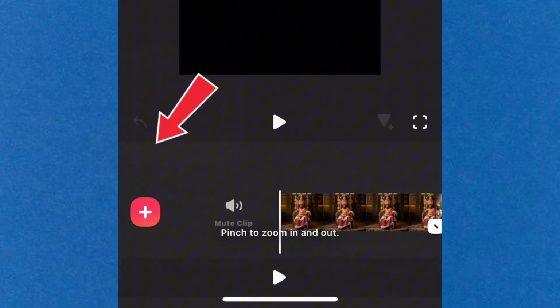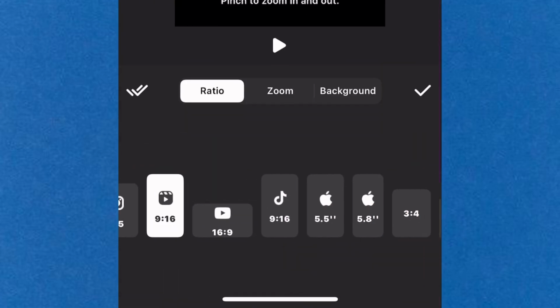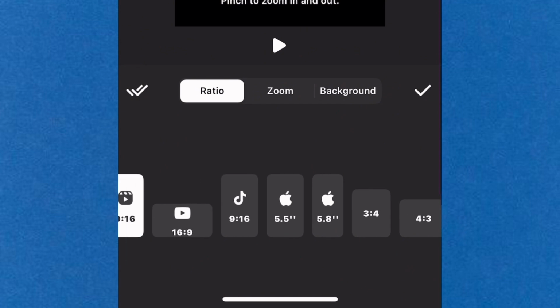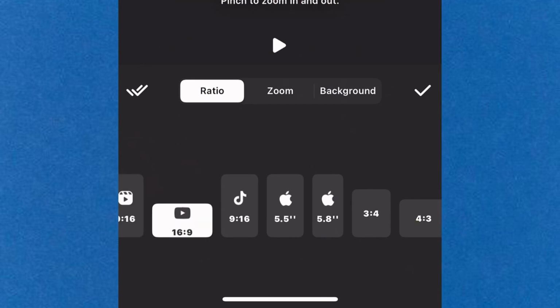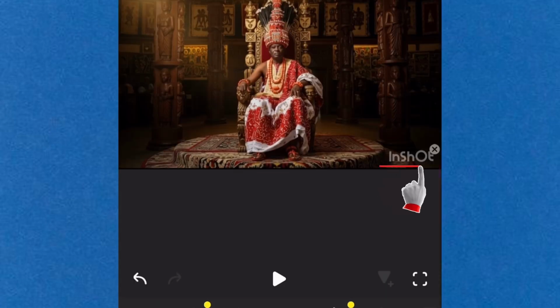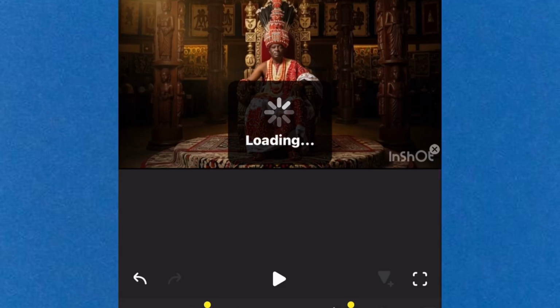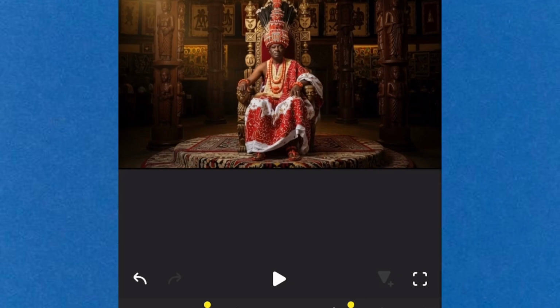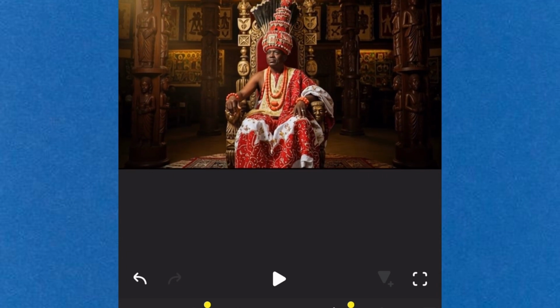Once you upload them, click on this canvas and select the size 16 by 9, which is YouTube format, because that is what we are going to be using for this. If you want to remove the InShot logo, it's free. Just click on it and watch an advert. Yes, that is how to do it. After watching a 30-second advert, the watermark will automatically be removed. So for those of you saying I don't have money to pay for CapCut, I don't have money to pay for this, you can use InShot. InShot is completely free.